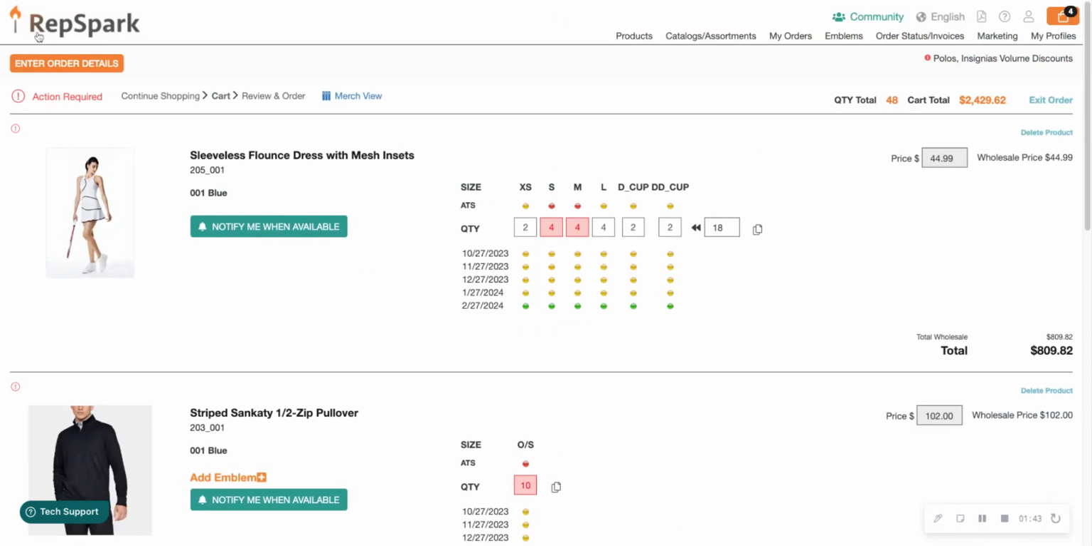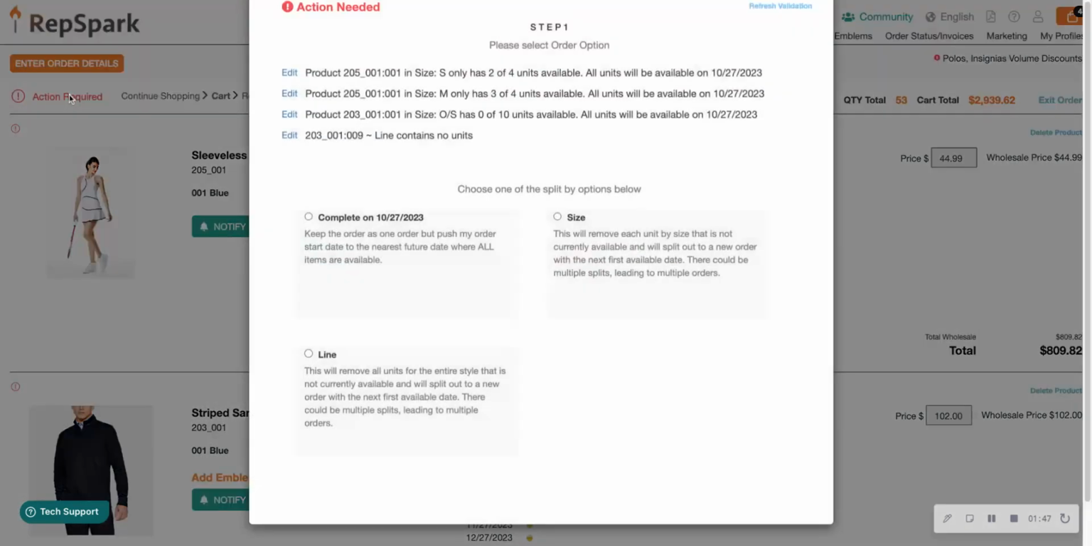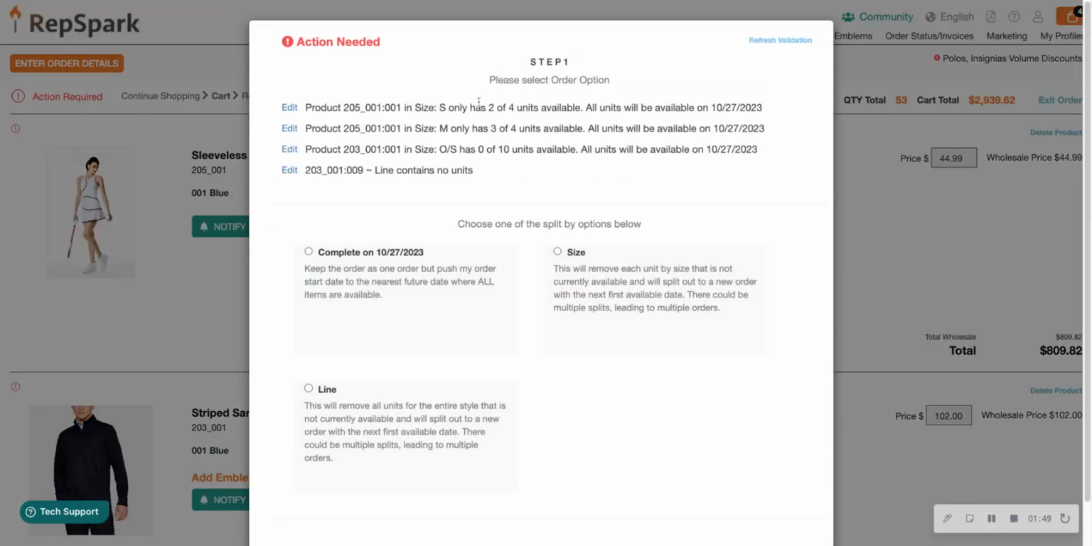So as you see, when I go in and these items are red, there is still action required. So when I click on that, it lets me know that I have a few options. The first option is to push the entire order until all items are available to ship. So this would not be splitting the order. This would have all items ship and be completed. The order would be completed on 10/27/23.